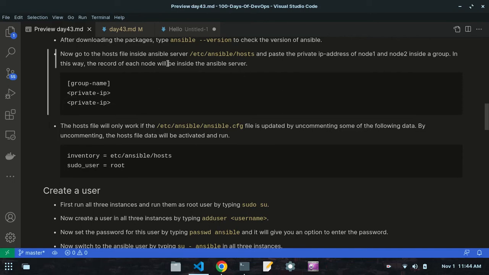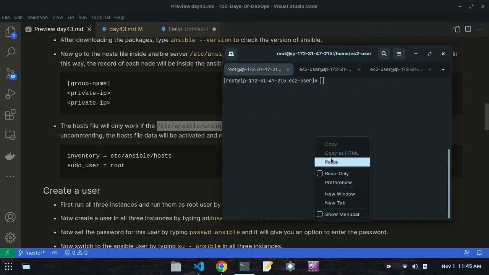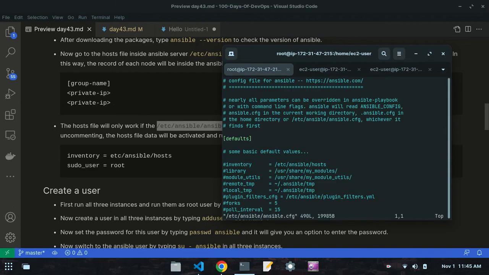It means that the data will give the host link or the host path in which the inventory is present, and then the sudo user is present, that is root. So these are two things that will be present, and you need to uncomment them, and then it will detect this file. So let's open this, and after that, let's write clear, and then paste it here. After that vi, and now this is the data that is present inside it.